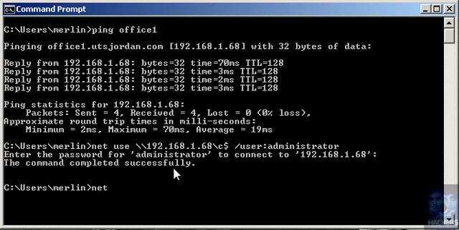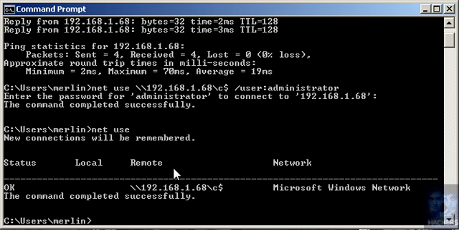Okay, to see which drives I have access to, I use net use. There you go, 192.168.1.68/C$. Now if I just put in Run double backslash 192.168.1.68/C$, I'll see the C drive. I'll have full access to the C drive.